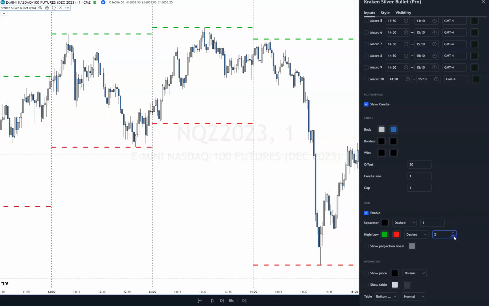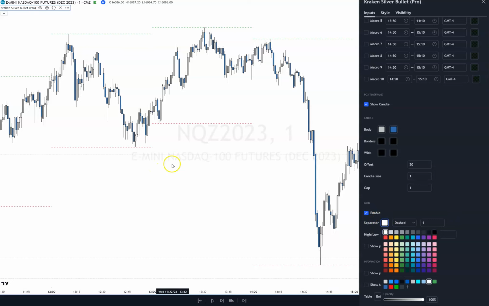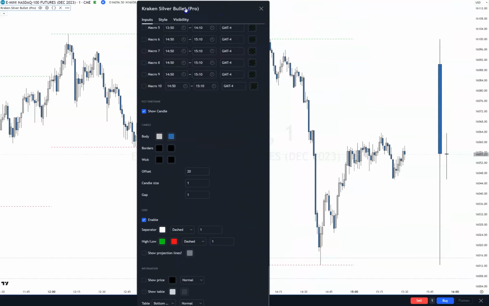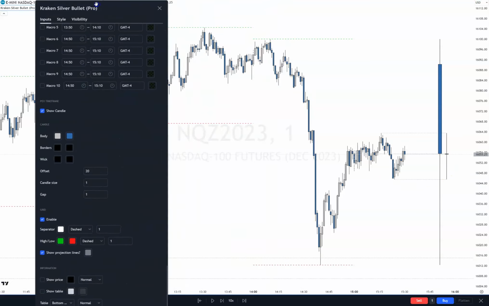If you don't want the grid, I just make this the same color as my background. So all I want is the high and the low. I don't want the lines here. So I make that the same color as my background. And then show projection lines. I always have show projection lines because what that's going to do is show you the projection lines for the active candle. Okay. So what is this?